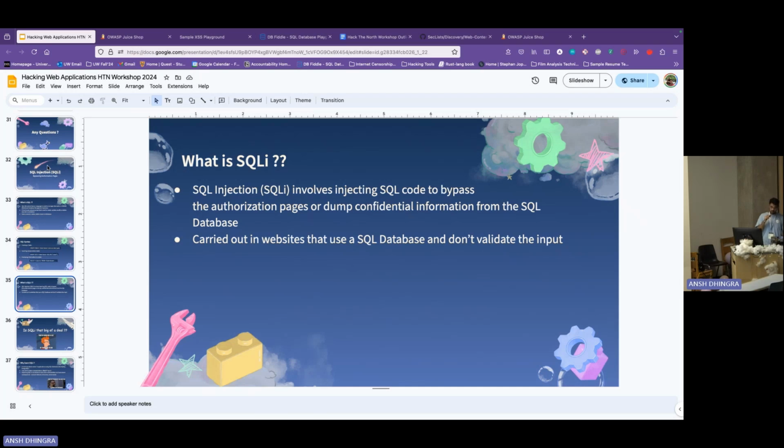We can dump confidential information, as I said, with show tables. I can also do show databases to get database information. And I can try to bypass authorization pages, as we'll see now. It's carried out on websites that use a SQL database. So the first thing is that it's only valid on websites that use a SQL database and don't validate the input.